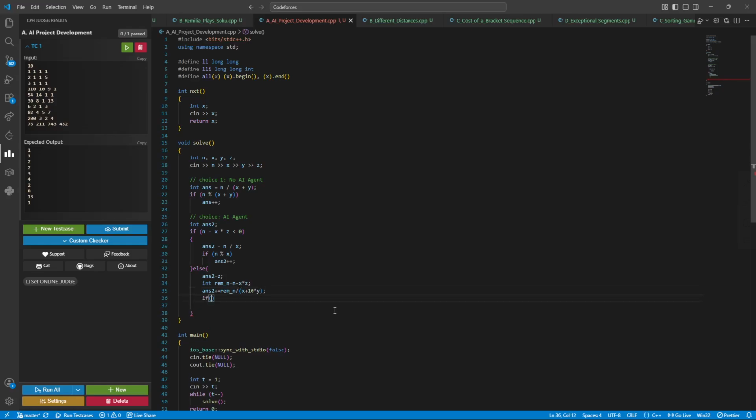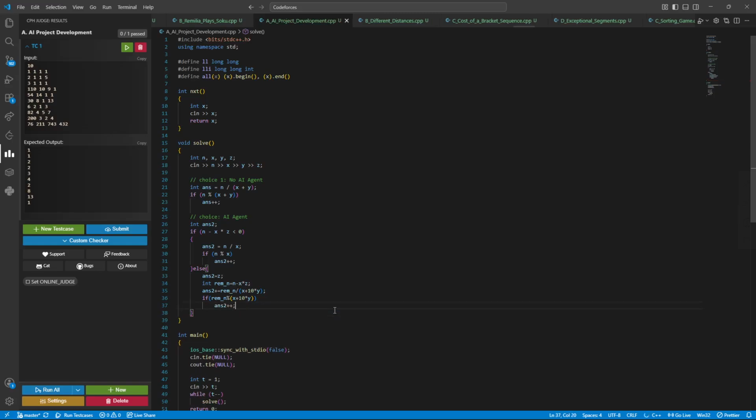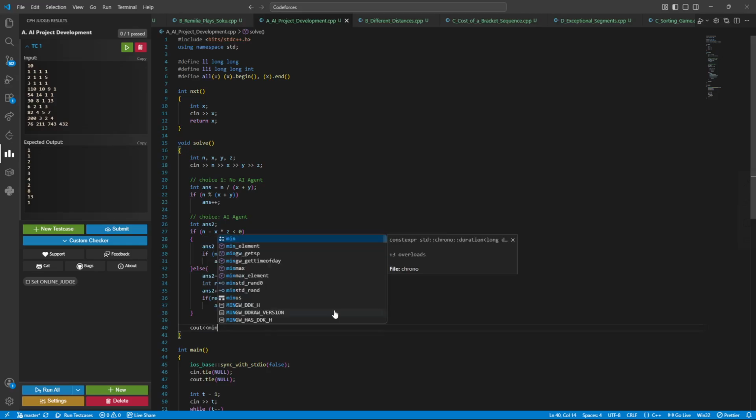Now we have to check if this remaining n modulo x plus 10 times of y has some remainder, which means there are still lines of code left to be written. So in that case we need one more hour in order to complete the task. Once we are done, we have to output the minimum of both the answers.